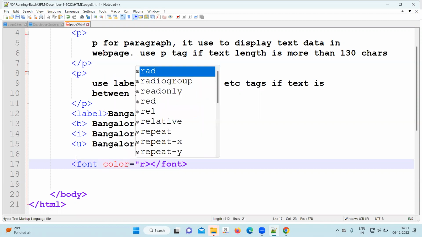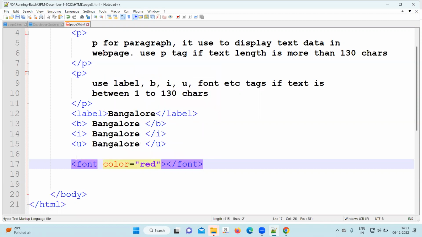Font color red. Then you will ask what is the color? Color is the name of the property and red is the name of the color. That is called the value. Instead of red, you can write a color code, or any color name. Everything is fine, but the property name remains the same. What is the property name? Color. Using that, it will change the text color.